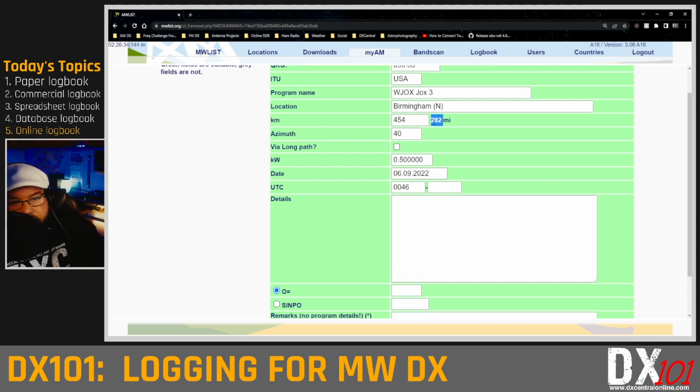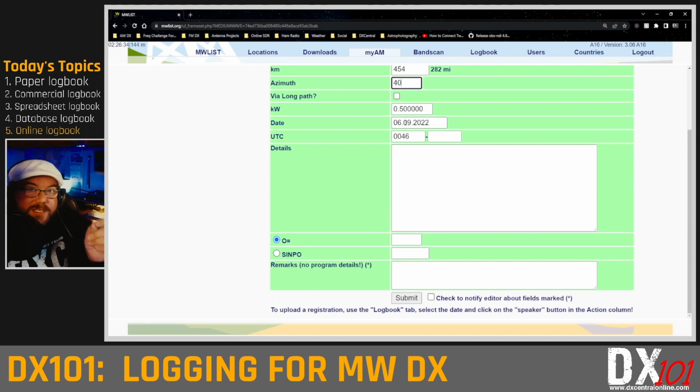In this case, for me, it's 282 miles. The azimuth, their power, the date, which is UTC date, and time, which is UTC time. It is still the 5th of September here locally at 19:46 p.m. It's giving me tomorrow because it's already tomorrow UTC. That is something you may want to consider.